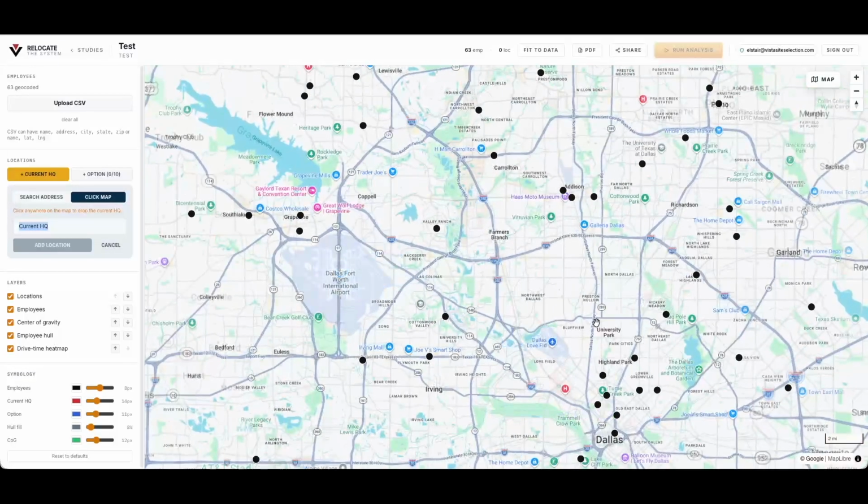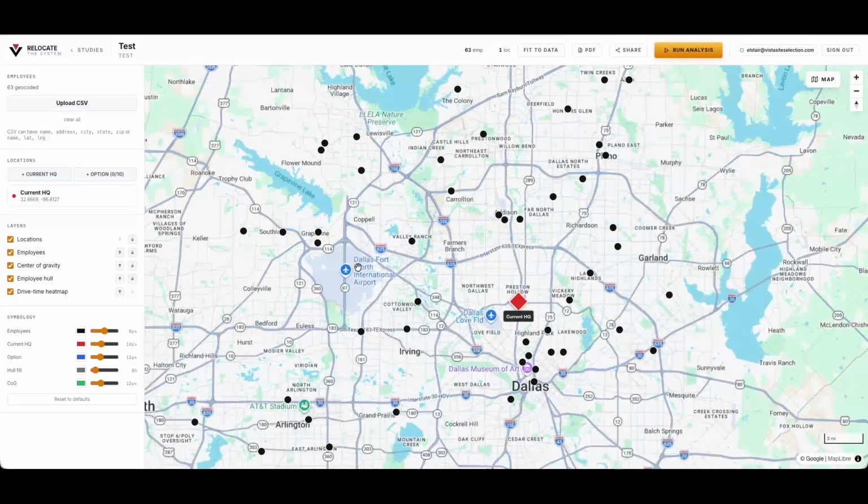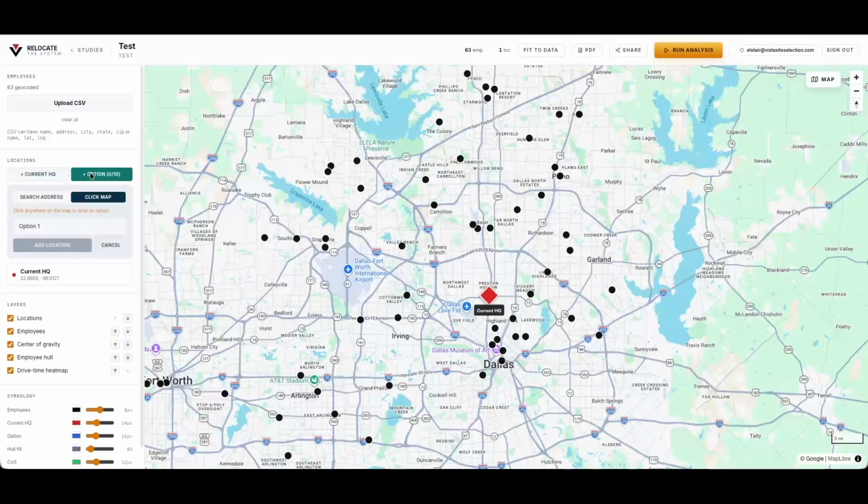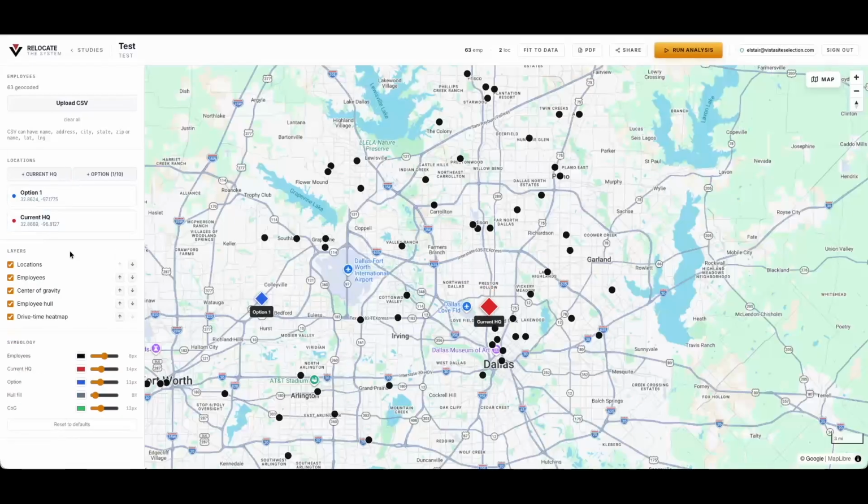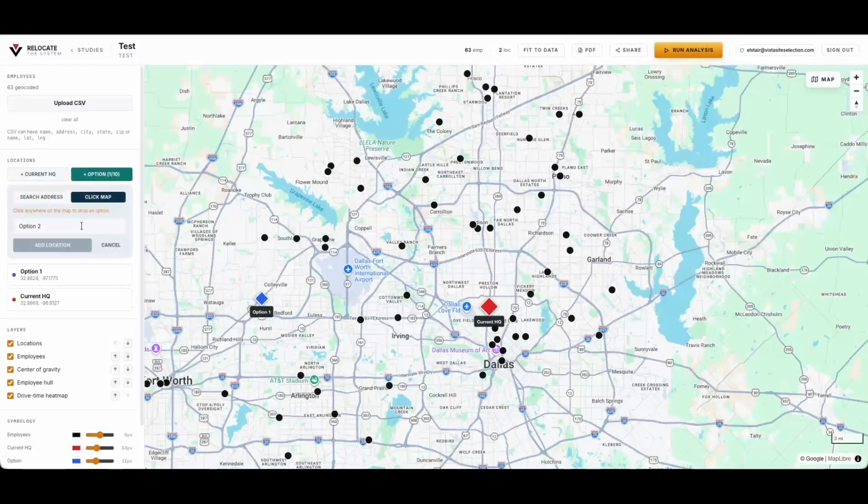So I'm going to go over here and say, look, this is where our current headquarters is. I'm going to add that location. And now we got it in there. And then from here, I can add all the proposed locations. Again, I'm going to call this different names. I'm going to keep this as option 1. Click on the map, call that option 1, add another option in case this is another available office location or a warehouse that you want to do. I'm going to go ahead and click that on the map, add that there.